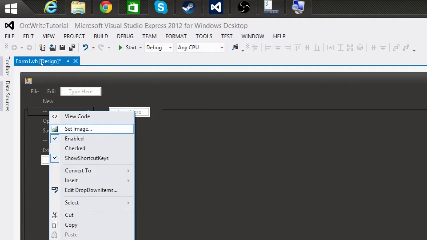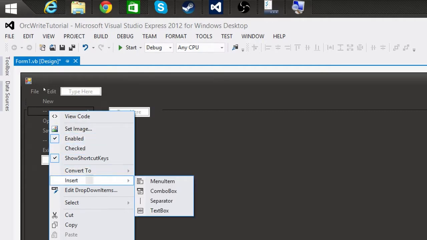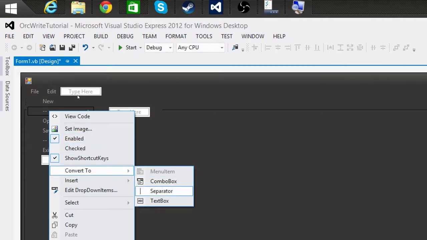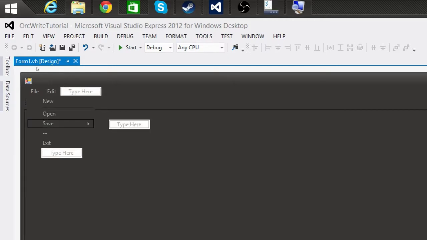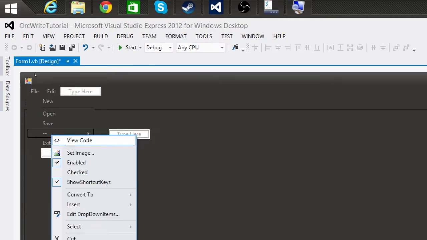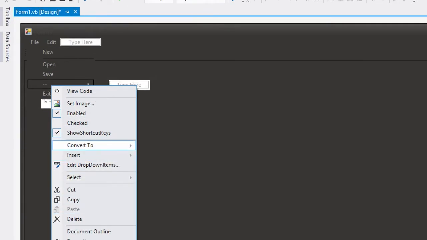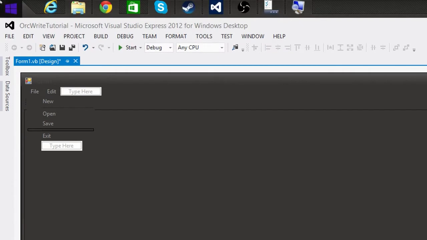So let's go over how to convert this. Convert to separator. Right now we're not actually doing any main programming, we're just setting up the user interface to basically look the way we want it to. So we'll convert this to a separator. Now our interface looks clean under there.